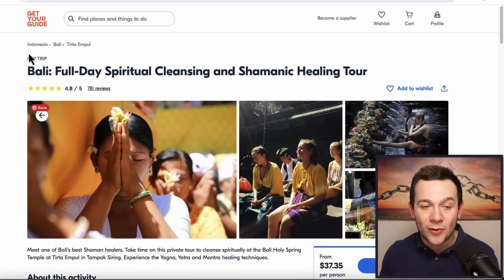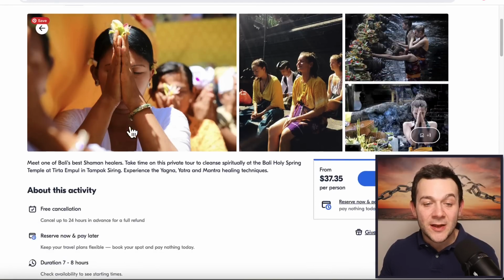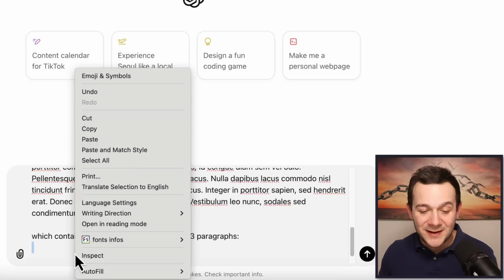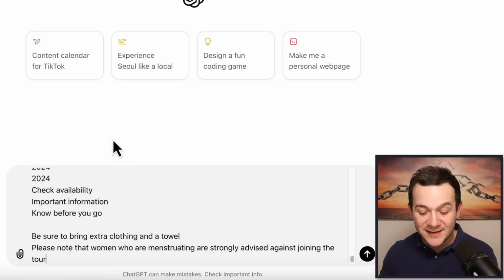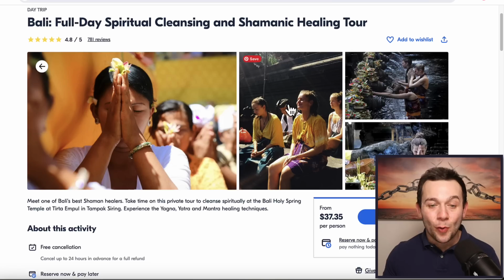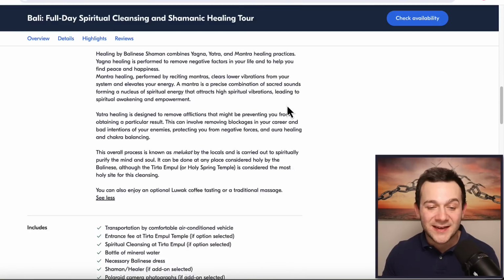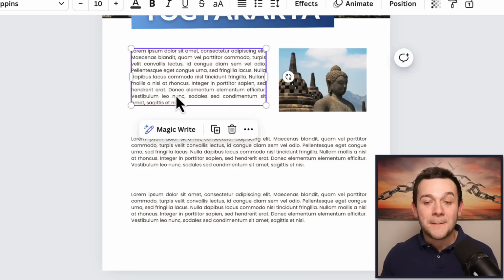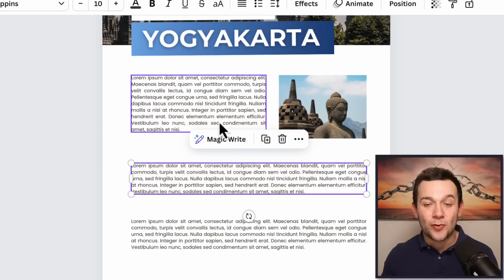Go back over to our travel activity, copy it right from the top all the way to the bottom, right click and click onto where it says copy, go back over to ChatGPT, simply paste it in like that, and then hit enter. And it's given us 3 paragraphs, which condenses all of this information for this travel activity right here into these 3 paragraphs, which pretty much match the character count for these paragraphs right here in our travel guide template.